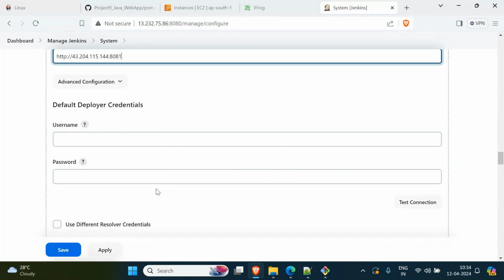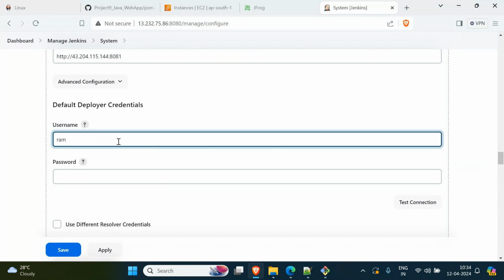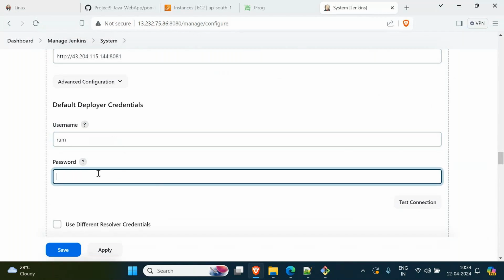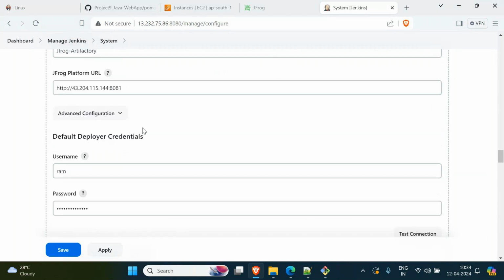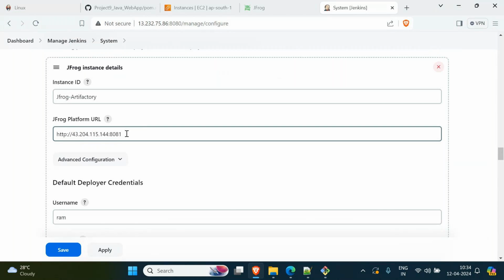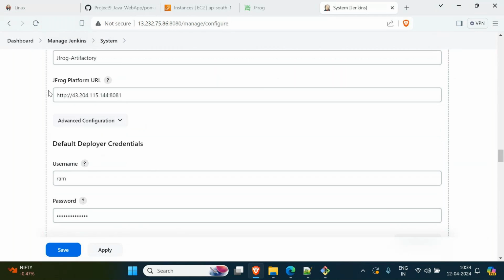And then it is asking for default deployer credentials. Here we know Ram is the username, and the password I have given. After giving that, you can click on test connection. Test connection should display a message like found Artifactory, if everything is fine, right? These steps, I'm not noting. Okay, I will mention it, no problem.